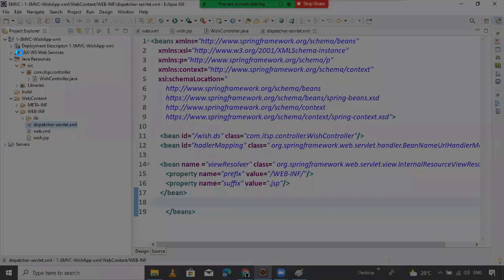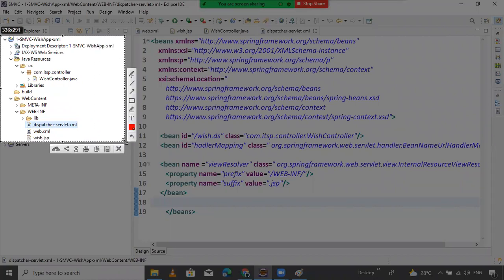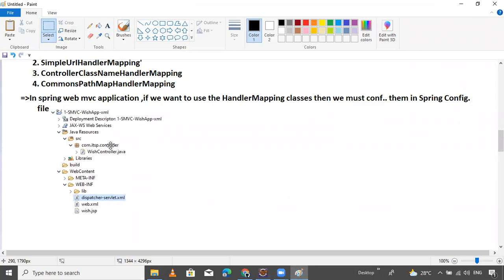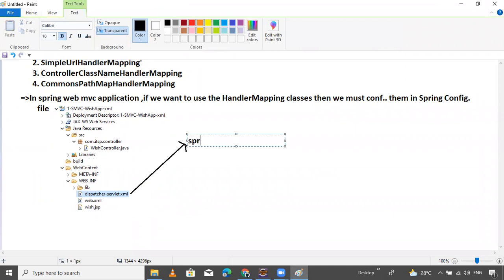Okay, just wait a minute. Now I am writing. This is nothing but a Spring configuration file.